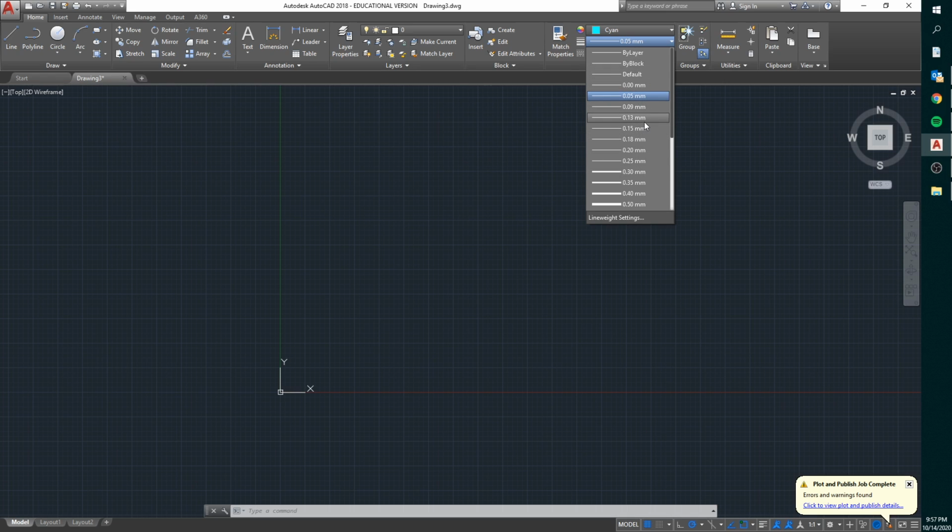I wouldn't recommend doing this on a large scale because it does get very, very confusing. But if you think of these just as line weight 1, line weight 2, line weight 3, correlating to a specific number in your plot style, that is one way that you can do it.